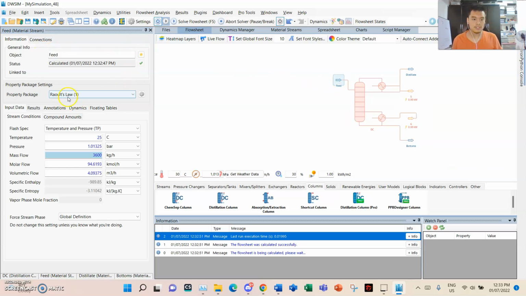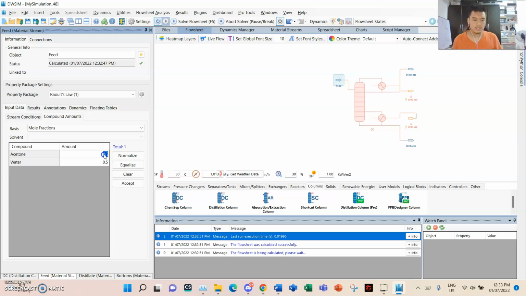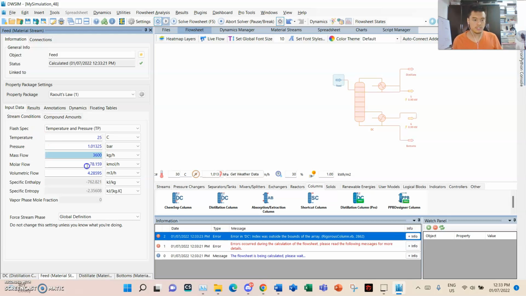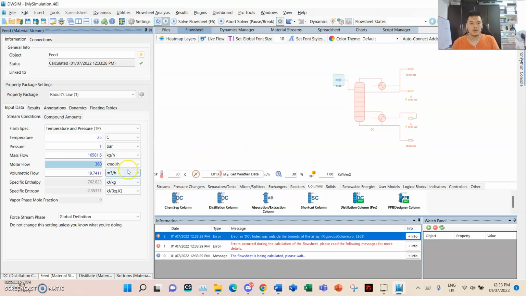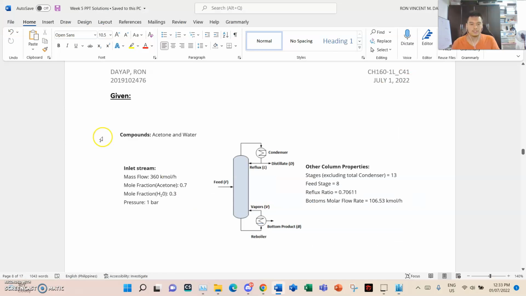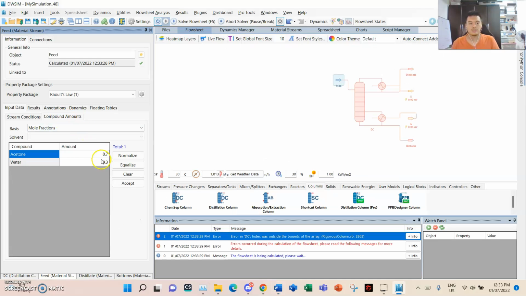And then the feed should be 0.7 and 0.3, except with an initial condition of 360 kilomoles per hour, 1 bar, and 25 Celsius, since it's just the standard for the DWSim. So it's 360 kilomoles per hour, 1 bar, 25 C, since there's no given temperature, 0.7 acetone, and 0.3 water.